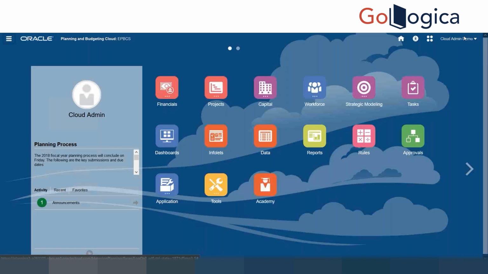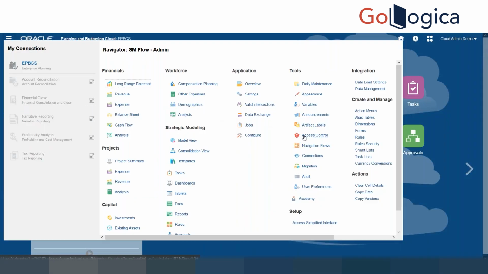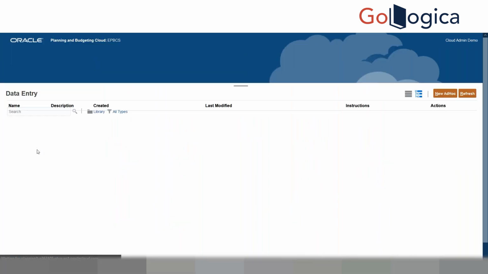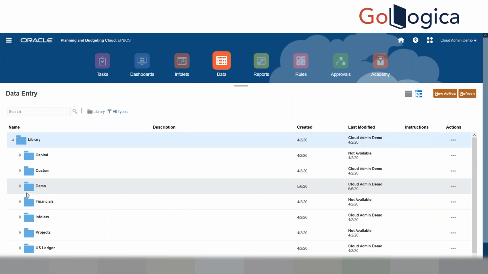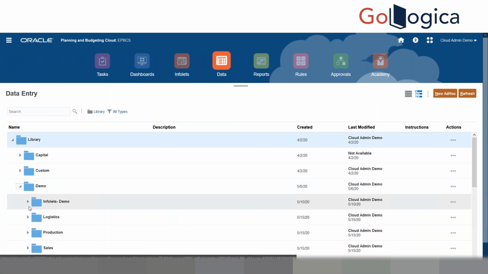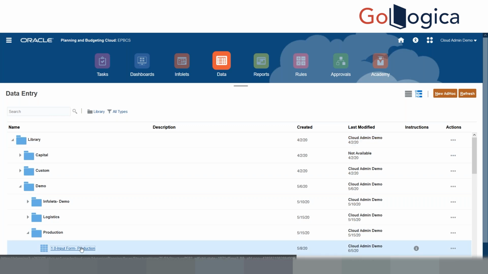So the input form is shown like this. After creating the forms, you can check them in the data option, your forms and everything. We have under demo, under production, one form.